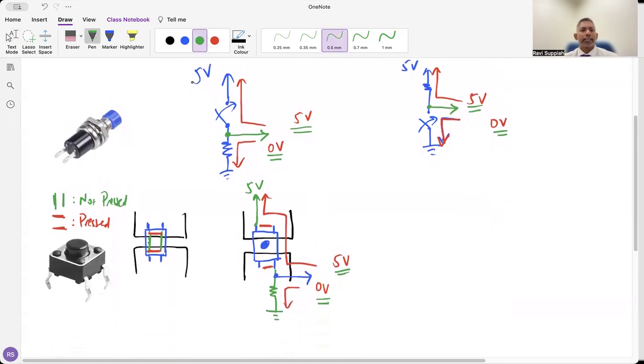Now the last step is, how do I use this switch for the active low configuration? So let me redraw this again. Now what I need to do is connect the resistor here, and over here go to ground. And where do I need to tap the signal? I need to tap the signal over at this point here.